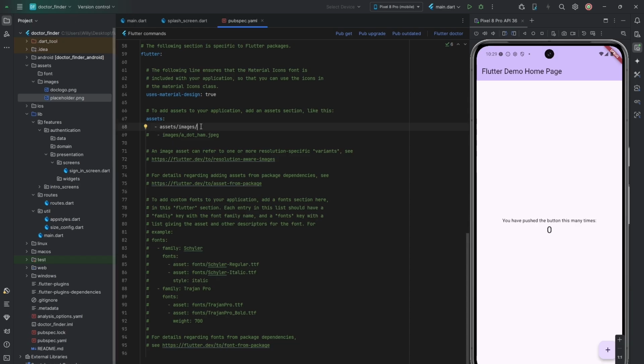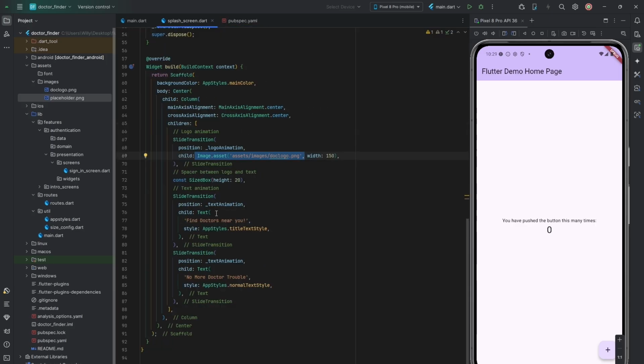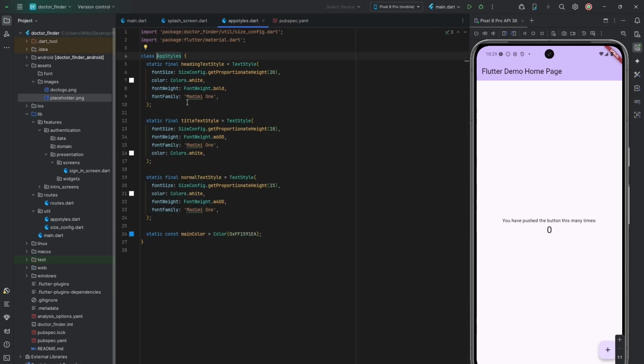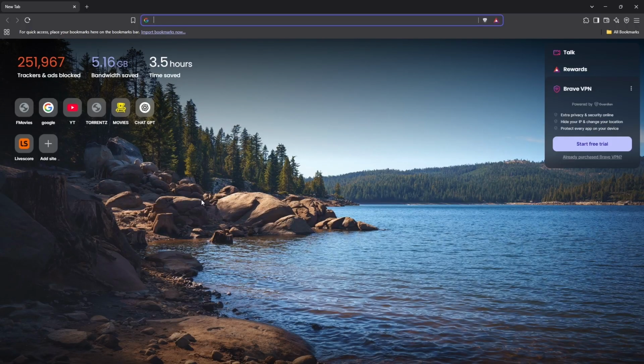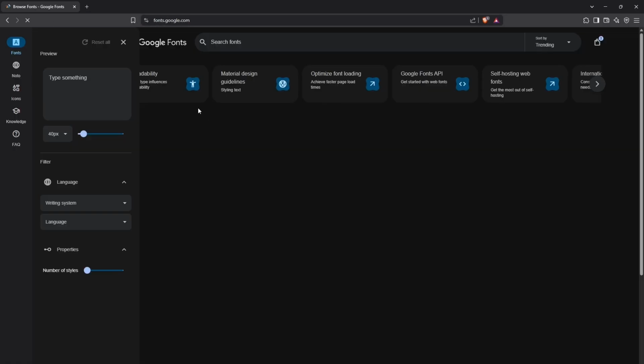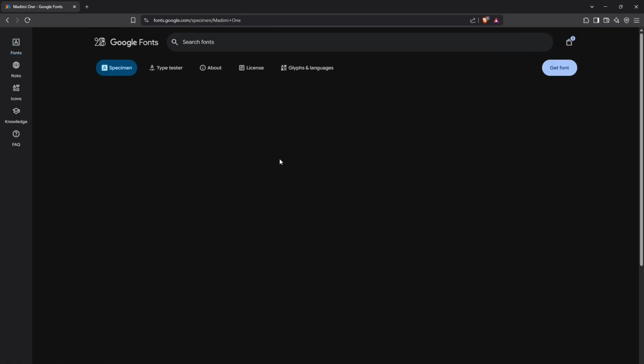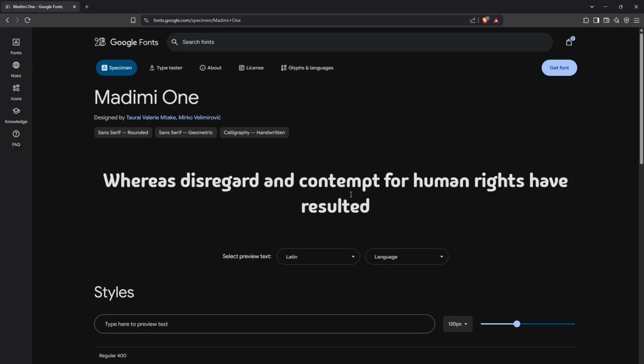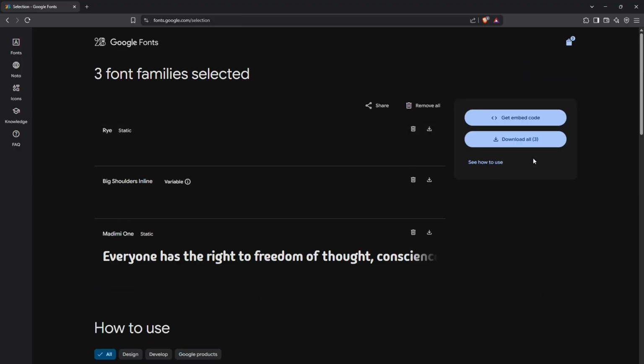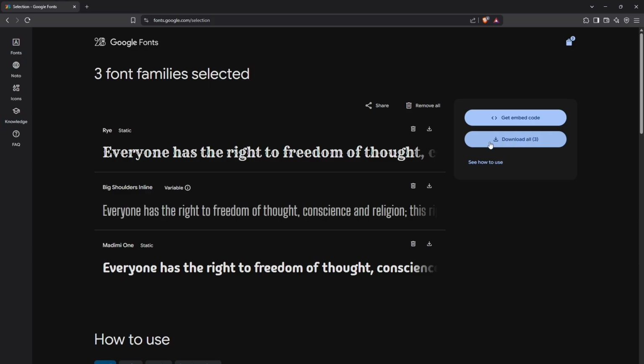Okay, another thing, as you can remember, inside these AppStyles, we are using this font family called Madimi One. So we want to get that font. To get that font, you can go to your browser and go to fonts.google.com, and here you can search for that font, Madimi One. Okay, so this is the font that I want to use. Now you can click on this Get font, and then you can download it.